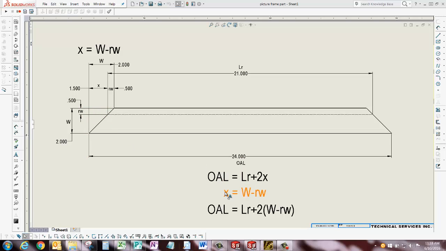So we can define x, which is called out in this part of the equation here, as width minus rabbet width. That's this big W, overall width minus rabbet width, leaves us with this x. So if I replace the x in this with W minus RW, I end up with overall length equals rabbet length plus 2 times width minus rabbet width. And that equation leaves us just using rabbet length, width, and rabbet width to get the overall length. Okay, so now I'm going to show you how I use that in the AUTO CALC.